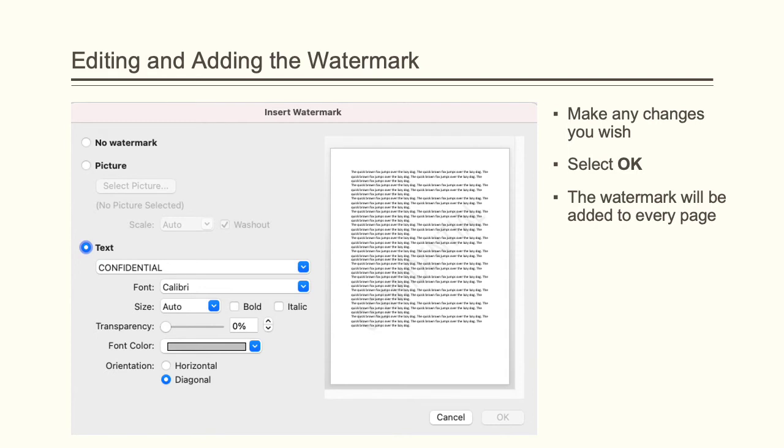It's usually light enough to be behind the writing of the document so that it's not too distracting for the reader. Some people like to put it diagonally across the page or horizontally. Either one of those are choices. So there's a lot of things that you can do here to change and make it exactly how you want that watermark to look. After you're done making any changes to it, all you need to do is select OK in that lower right-hand corner, and that watermark is going to be added exactly like you designed it to every page in the document.